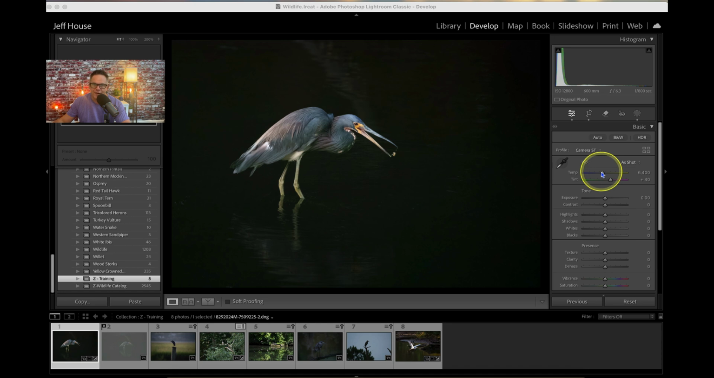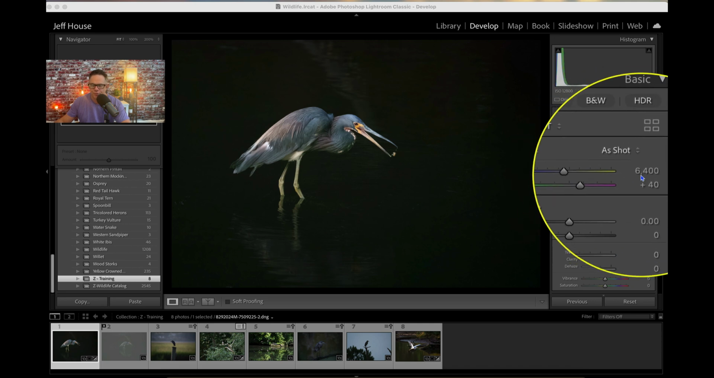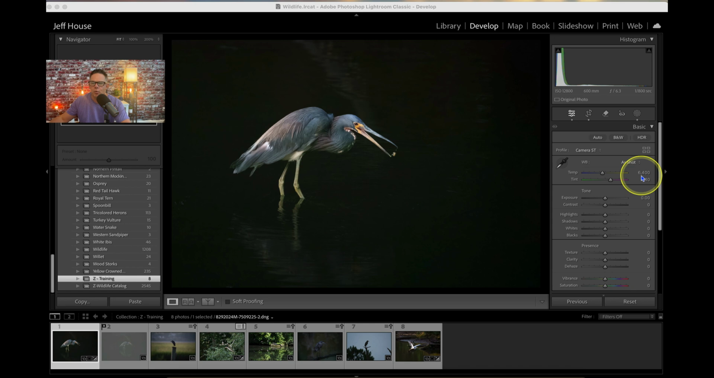Again, there's no right or wrong answer here as far as a specific Kelvin number. We're not going to say it has to be 6,200 or 6,600. We're going to do it to taste again. So we have a little bit of warmth here because we're a little bit warmer than the average daylight of 5,600. But I still think this image could benefit from just a little bit of warmth.